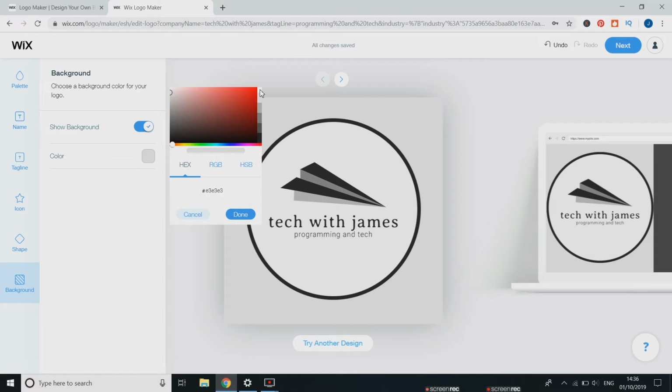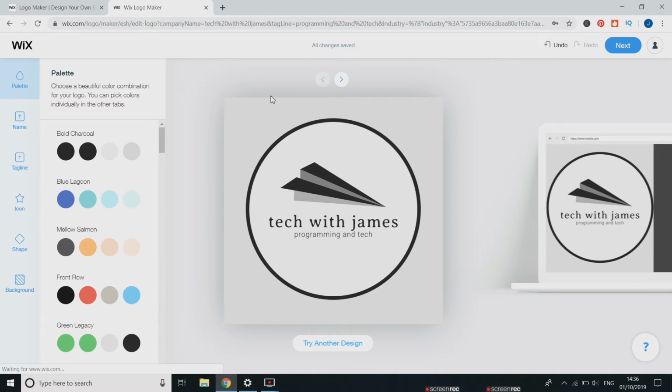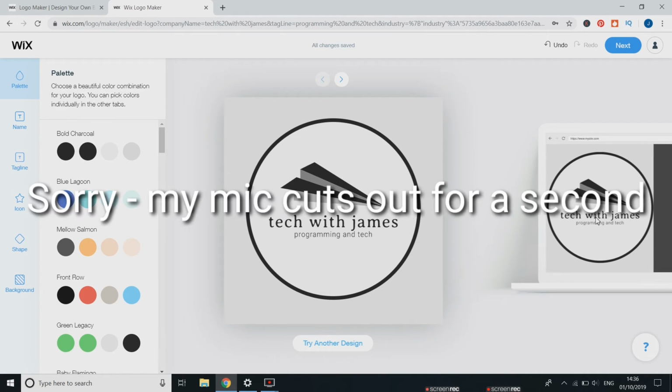And you can change the background color if you really want to. I'm just going to have a quick fiddle, but I quite like it how it is. There we go. Okay. So yeah, and as you can see to the side over there, it gives you an idea of what the logo will look like on a computer screen.